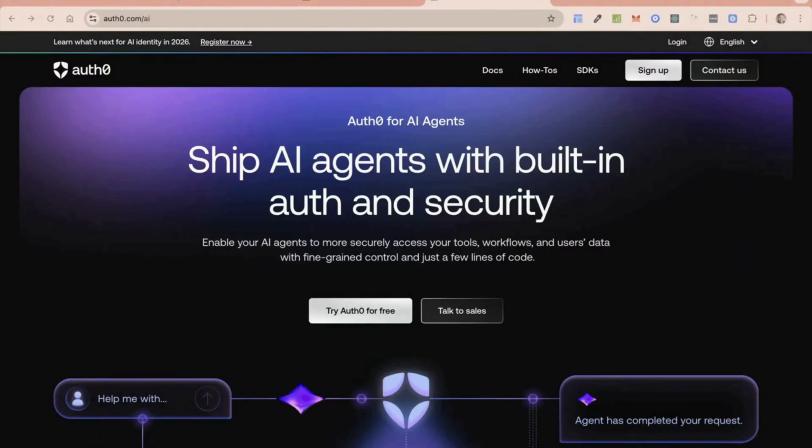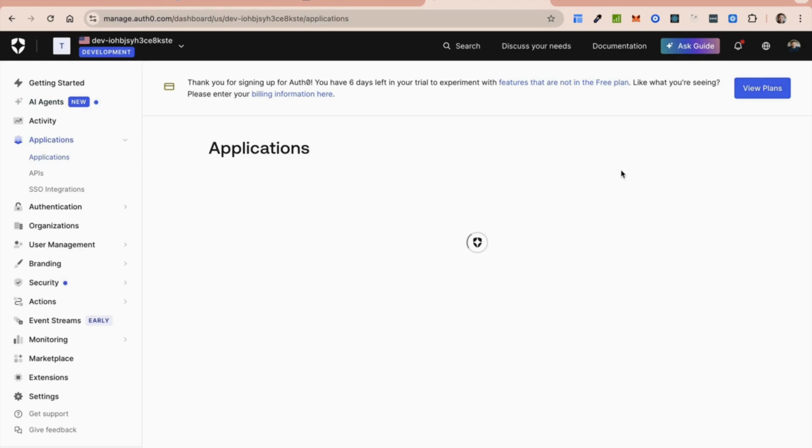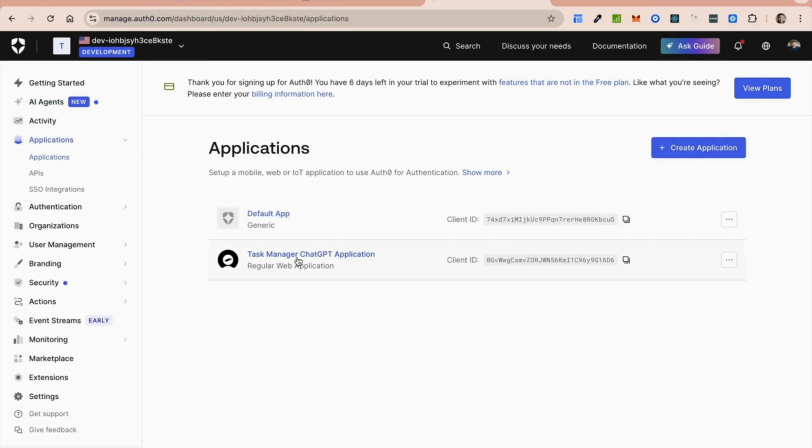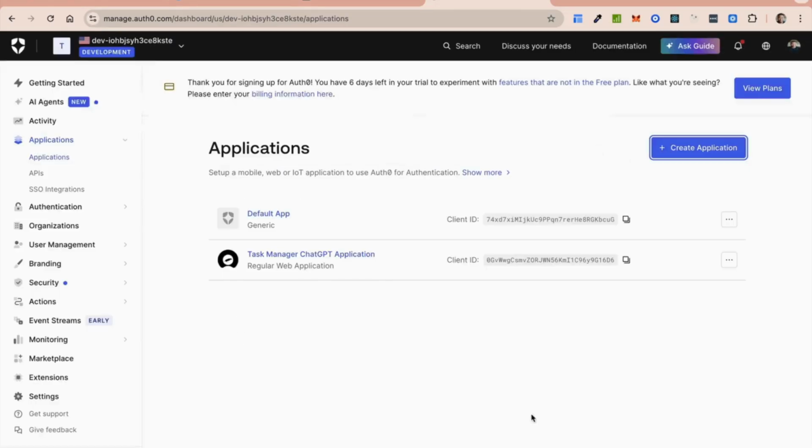All right, so to get started, head to auth0.com and create a free account. I already have an account created, so I'm going to go ahead and log in. Next up, go to applications and create a new application. I already have an application created, but to create a new application, simply hit the create application button and choose a regular web application. Don't forget to enter a name as well.